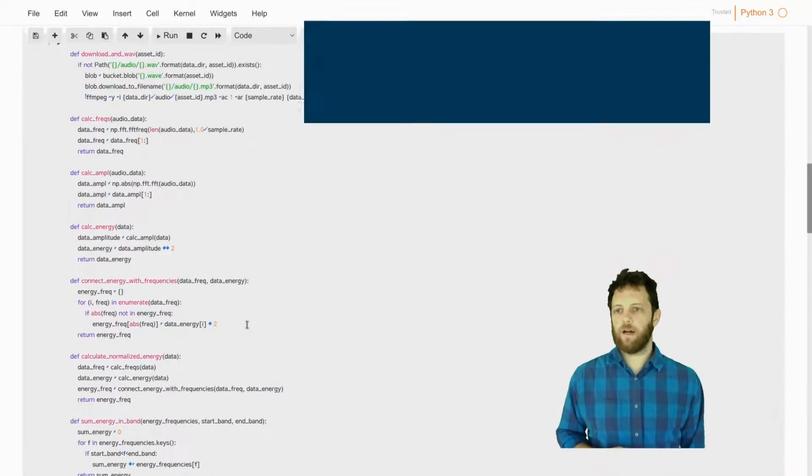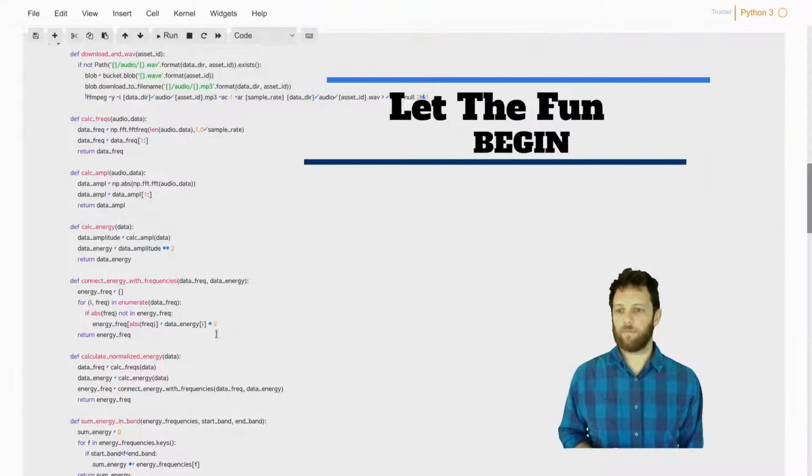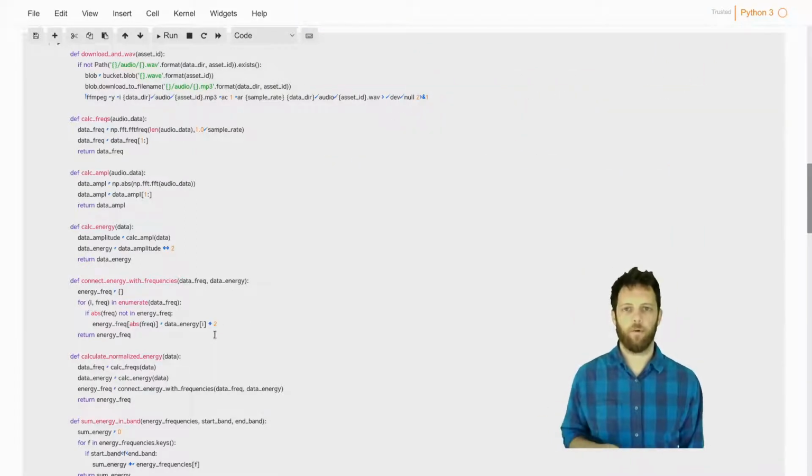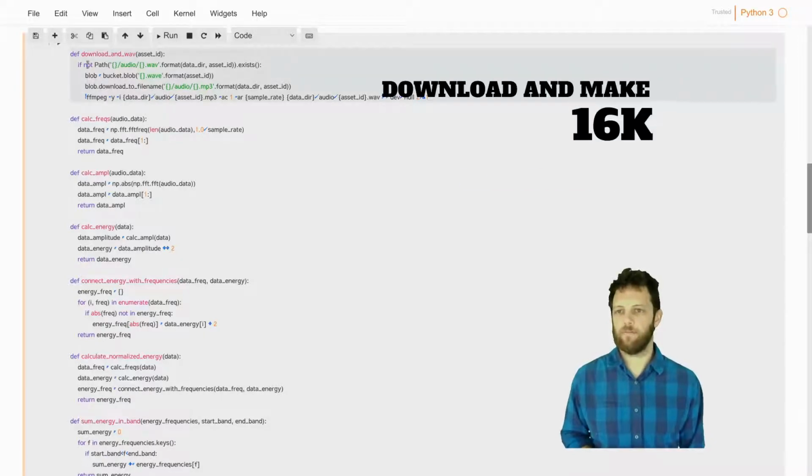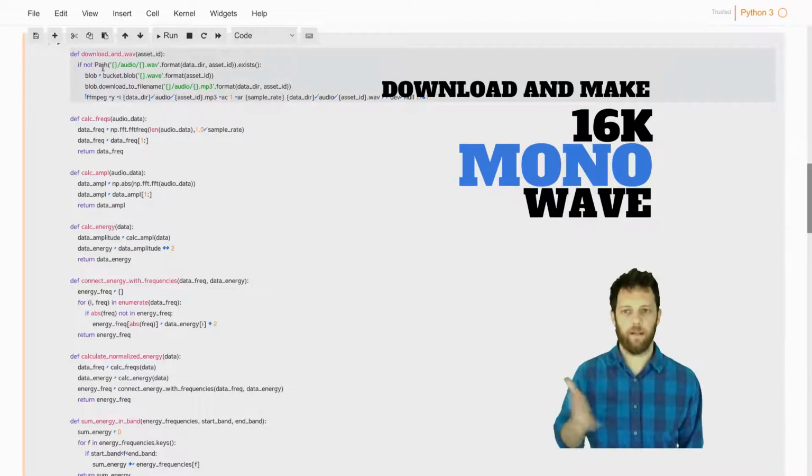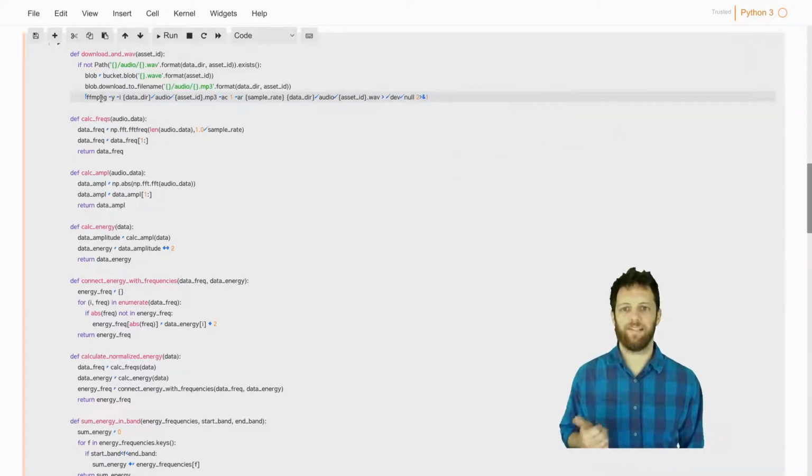Okay, so this is the meat of everything as far as the pre-processing goes. This is where we're removing voice audio, we're removing quiet parts, and we're just pulling out the pertinent bird audio. First, we're going to download and convert it to a wave. So if the file does not exist, we're going to download the file. Then we're going to use FFmpeg to create it into a single channel 16K wave audio file.